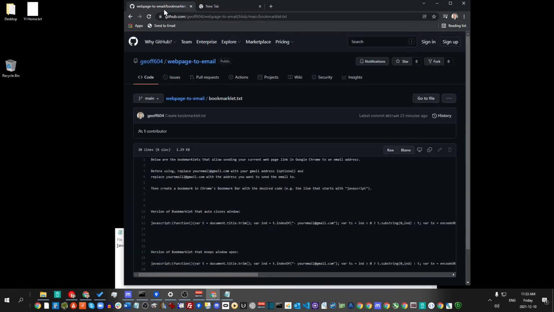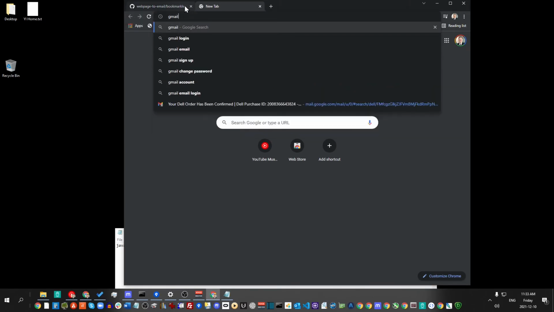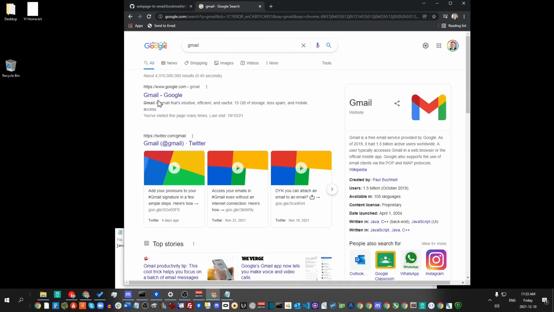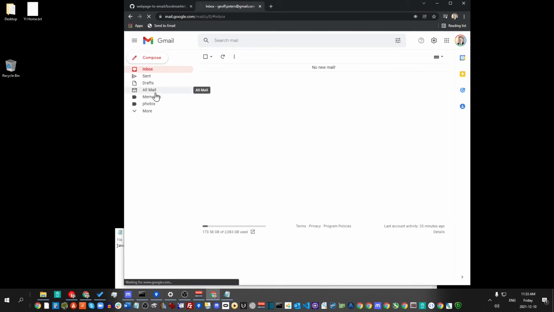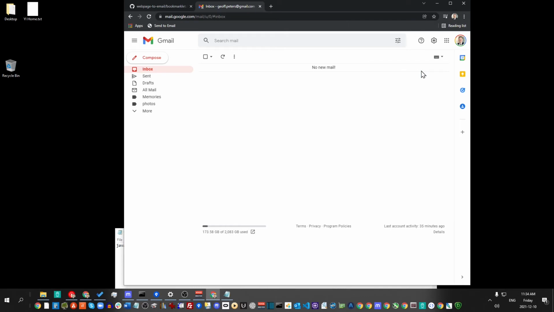You can see it didn't work because my Gmail is not registered as the email handler. So let's go to my Gmail and I will click up here. This page wants to install a service handler. So I'll click that, click allow, click done.